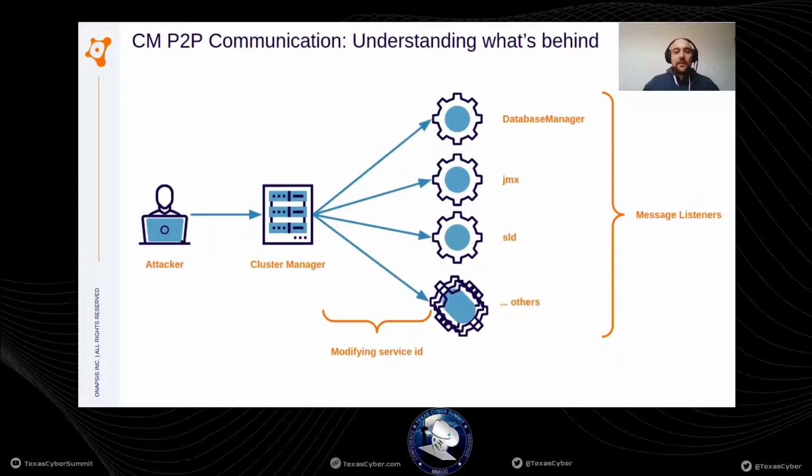Here we have a scenario in which an attacker has direct access to this cluster manager. No authentication is required here, so the attacker can interact with any of these service IDs or any of these internal message listeners.